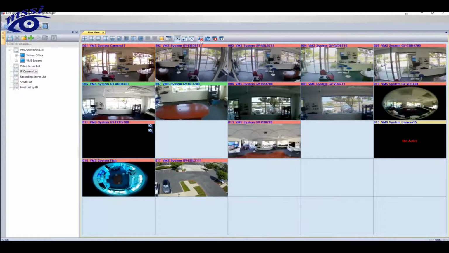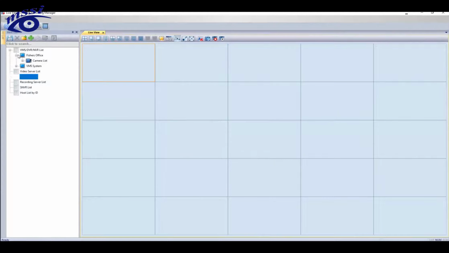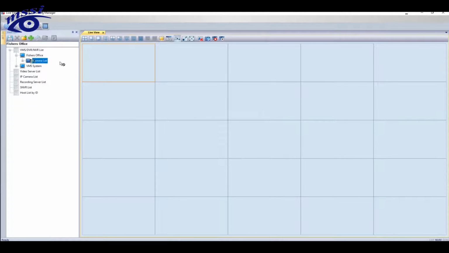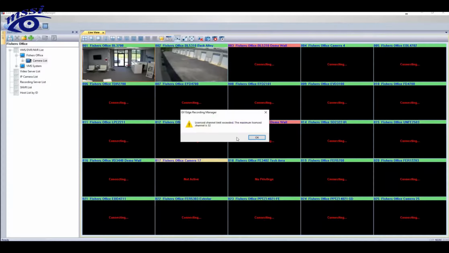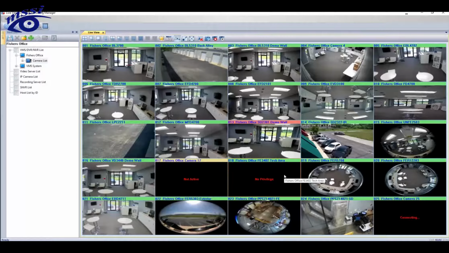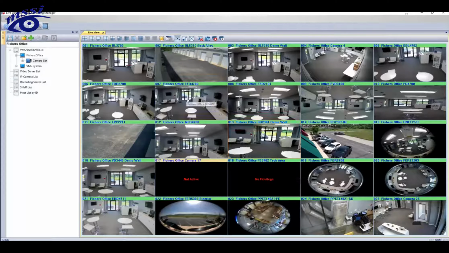Also, I do have the ability to connect to Fisher site. Our Fisher site is the office in Indianapolis. So when I type in that IP address and then hit update information, all right, then I drag and drop the cameras there. All right, now I'm looking at the cameras in Indianapolis. These are live cameras from Indianapolis.